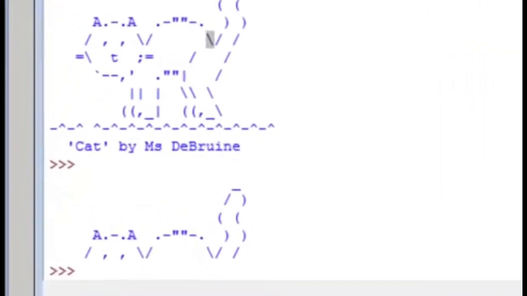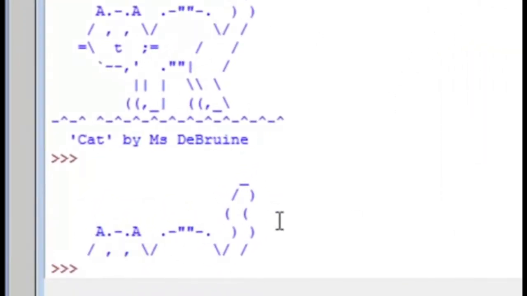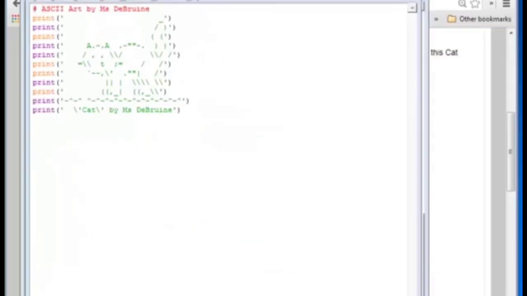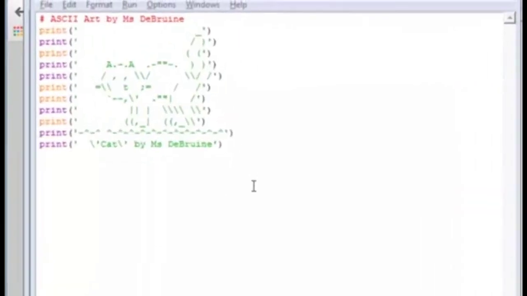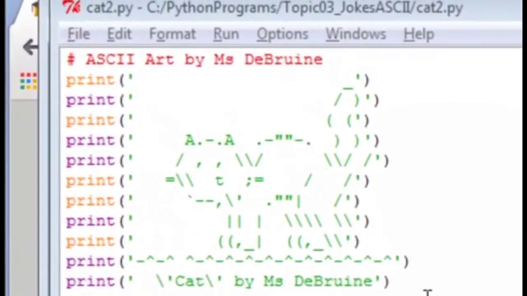Now we can see, so far so good. I've got the first about 6 lines of my cat being drawn out. I'm not quite done yet, but as you go along you can test it to see if what you're seeing on the screen is what you really want. I'm going to pause the video and come back and show you my finished product here in the code. Okay students, welcome back. I've now finished my cat drawing as ASCII art in Python.